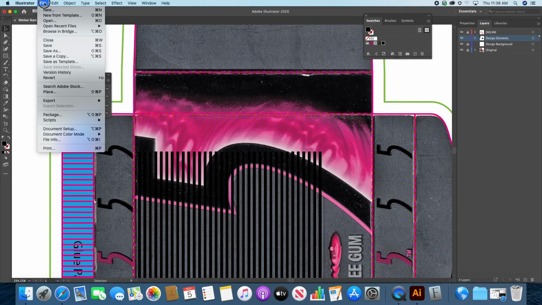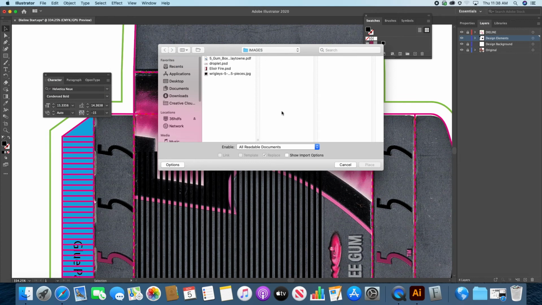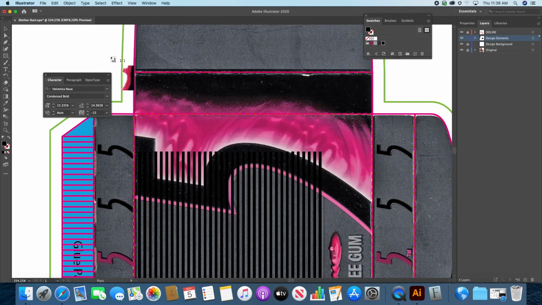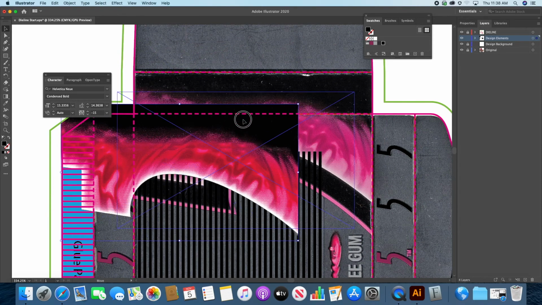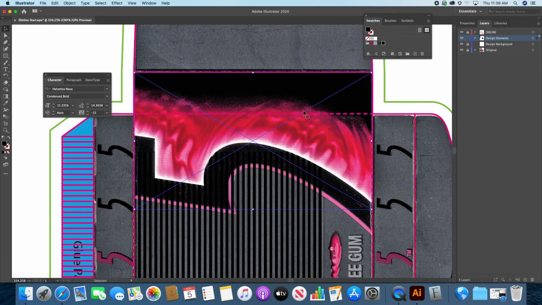So we're going to go File, Place. We're going to find the graphic called Elixir Fire. Place it. Okay, place it. Click. Rotate it. Hold Shift while you rotate it, and then we're going to drop it in place. Use the arrow keys to get it bumped into place as perfect as you can. And now we're close to the end.